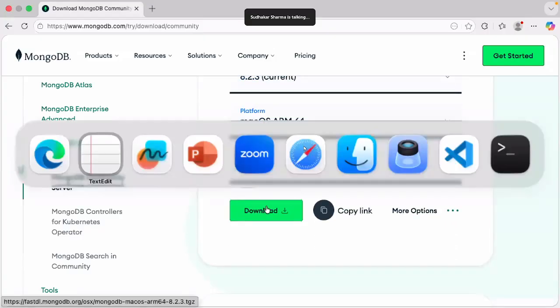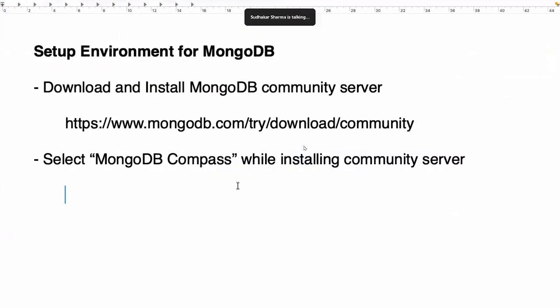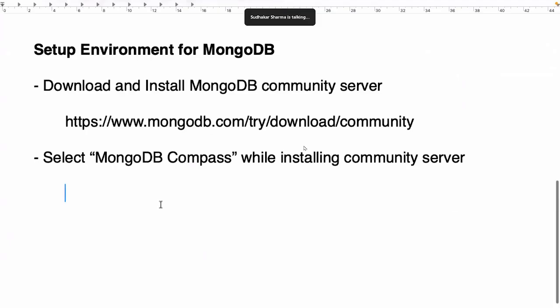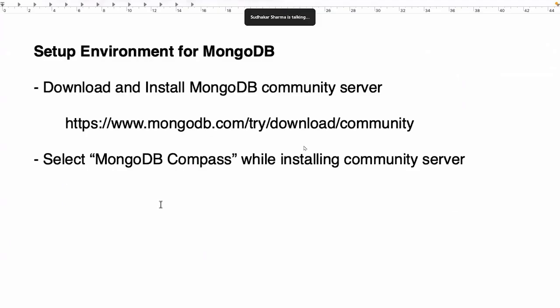So while installing, it will ask about MongoDB Compass. You have to select it. Why do you need to? Actually, server is nothing but a store where data is kept. So server is a store where data is kept.